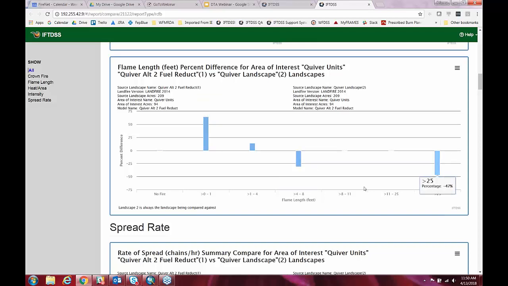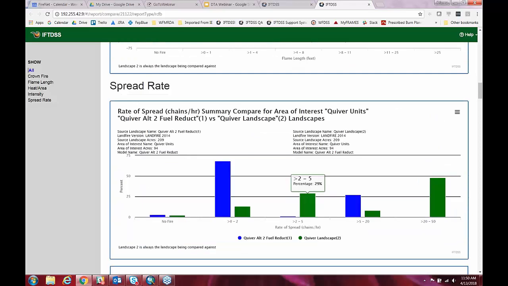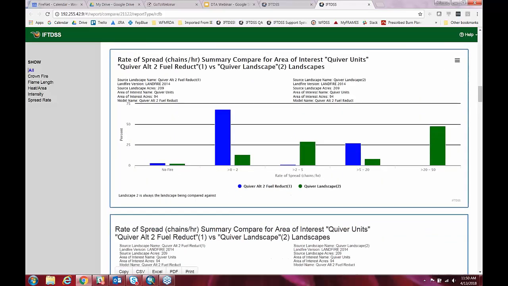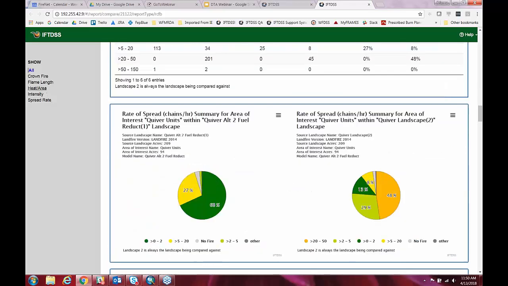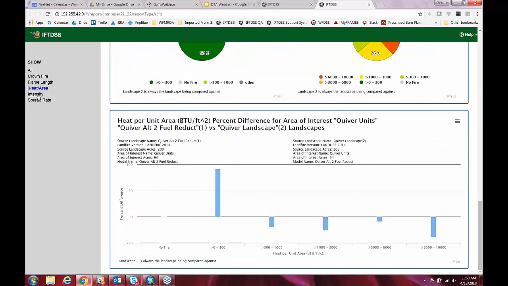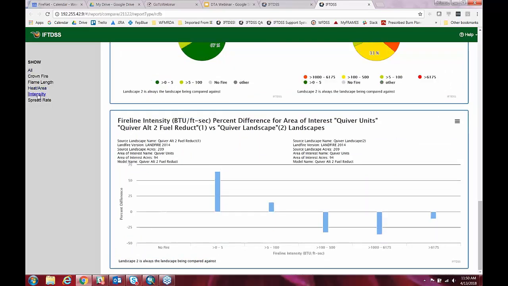And so I'm showing you flame length, but we've also got rate of spread. We've got heat per unit area. If you click on these two, it'll pop you straight to the one that you're interested in.